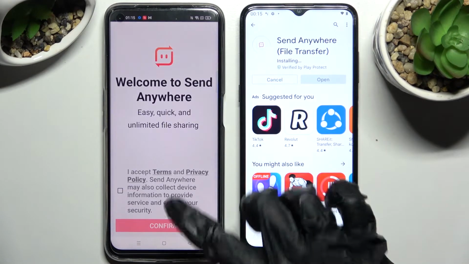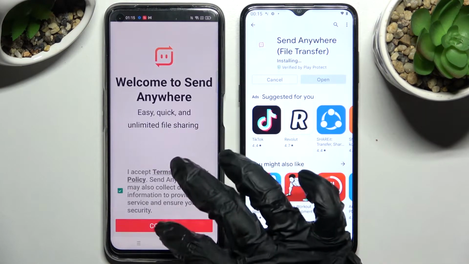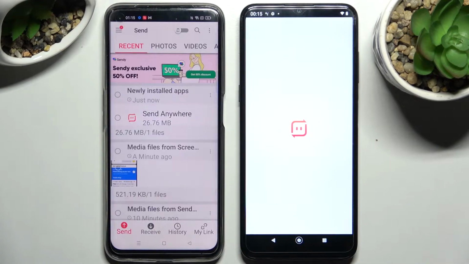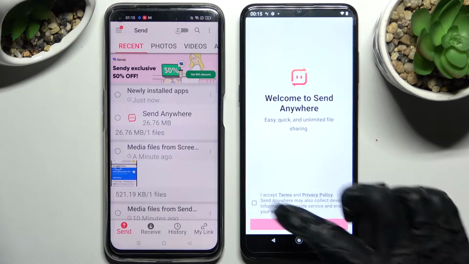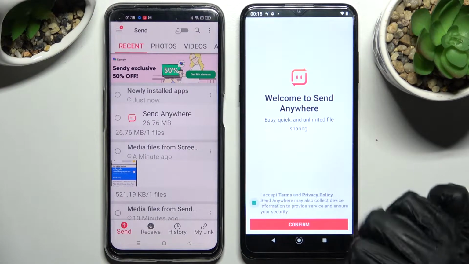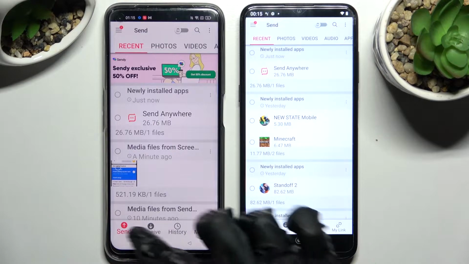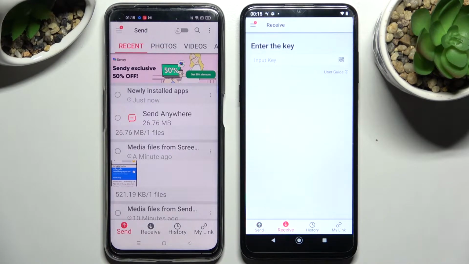When it's ready, from this screen here, you need to tap on I accept, confirm, continue and allow. Then do exactly the same on the other device. Accept, confirm, continue, allow. After that, select Send on Realme and Receive on an Android.